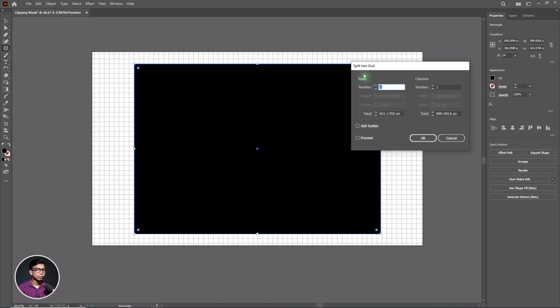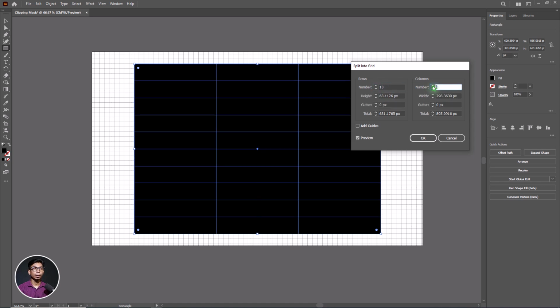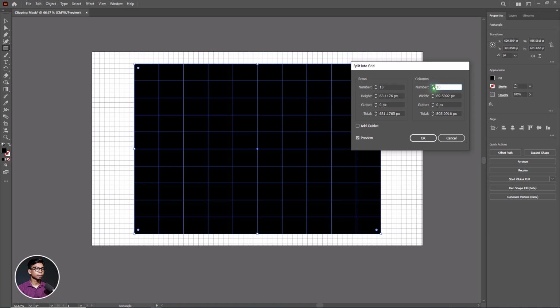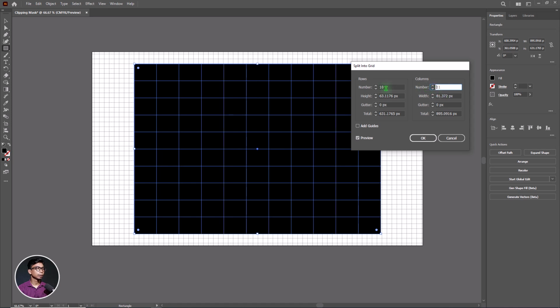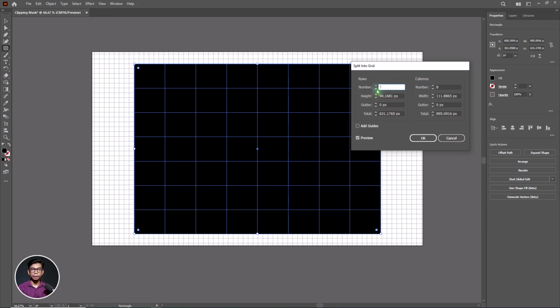Now you will find Row and Column here. I have to increase row and column. Before doing this, I will click on the Preview option to see the live work here. Now increase row and then increase column. And this is too much. Now I have to decrease the column value and row value, and this is fine.